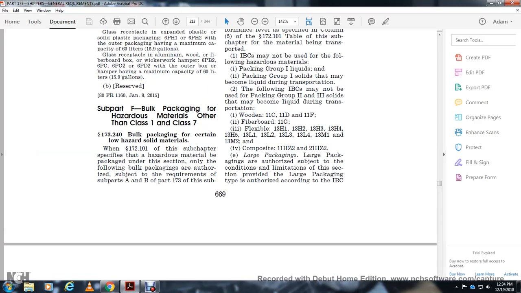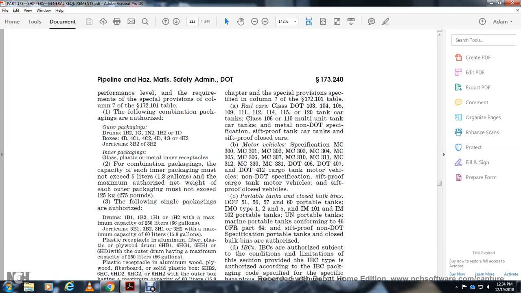All right, Subpart F. Bulk packaging for materials other than Class 1 and Class 7. 173.240: Bulk packaging for certain low hazard solid materials. Hazardous materials subject to the requirements of this subchapter may be packaged in the following bulk packaging, authorized subject to subparts A and B of part 173, and the special provisions specified in column 7 of the 172.101 table.